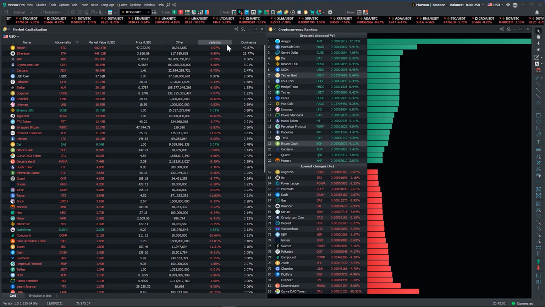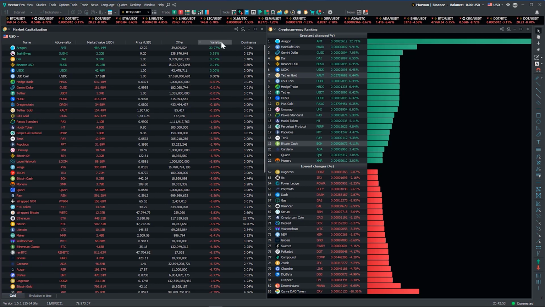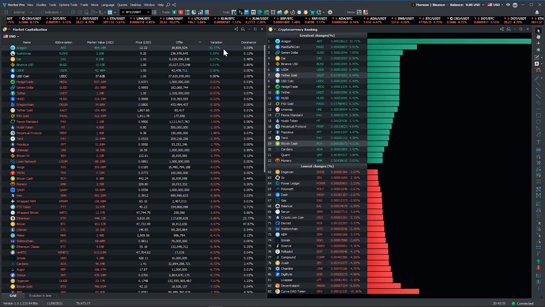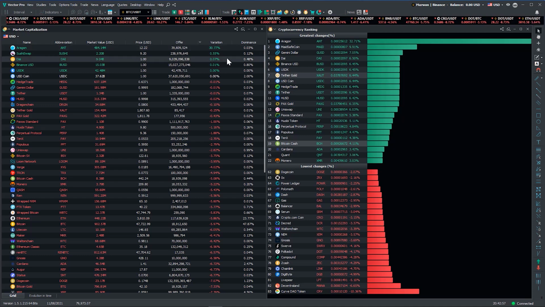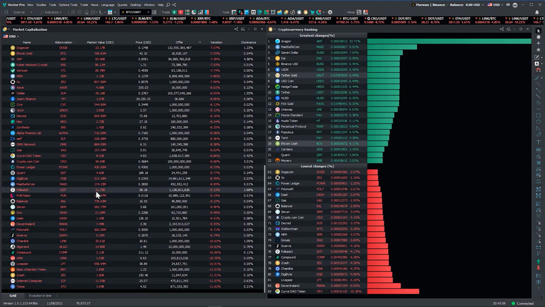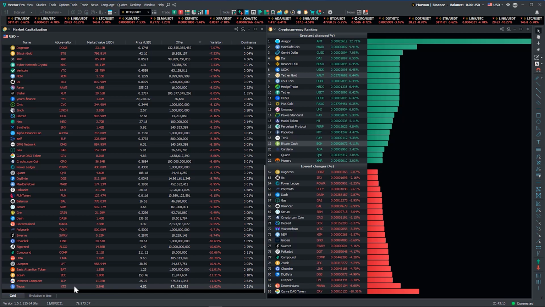Moving on to the Variation tab, by clicking it up top, we can organize our screen by the biggest gains on the day, as well as the biggest losses on the day. So as we can see here, Aragon has the biggest gains of the day, and the biggest losses on the day are attributed to Tezos.